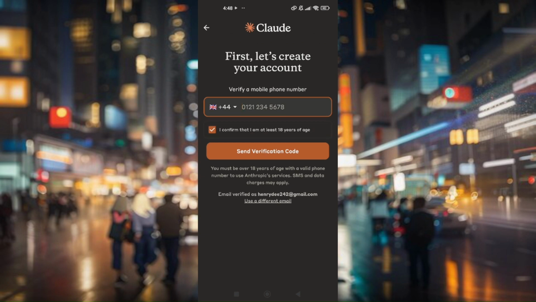So once you tap on send verification code, you will receive a unique code from Claude AI for you to be able to confirm it. So once everything is completed, you'll just have to input the email address that you'd like to use for your Claude AI to work. And then that's it. That's how you create an account with Claude AI.